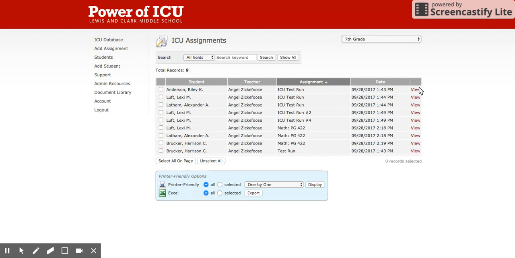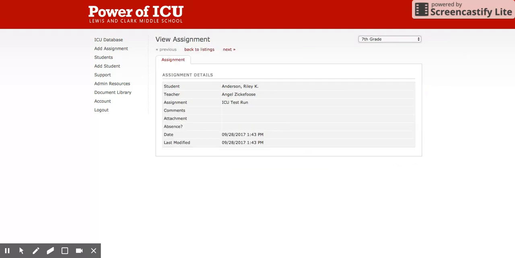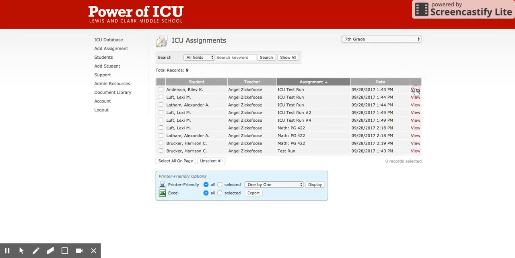Once a student has completed their assignment, you can click on, and the teacher that assigned it would be the one able to mark it off as completed. Once they get it turned in and graded, they click on View. Sorry, it's not my assignment, so it's not letting me do it. So let's just go over that again.